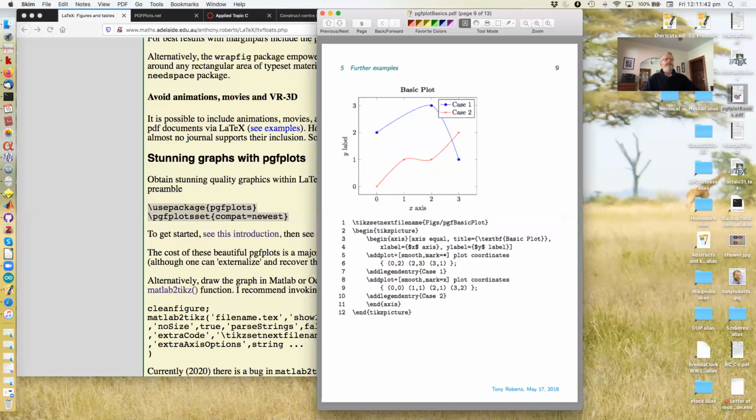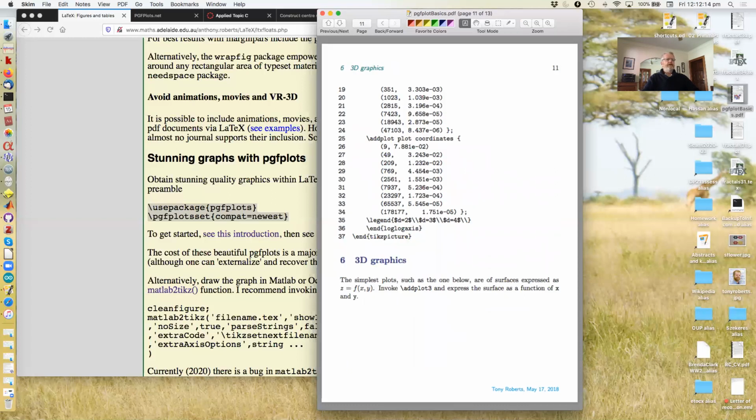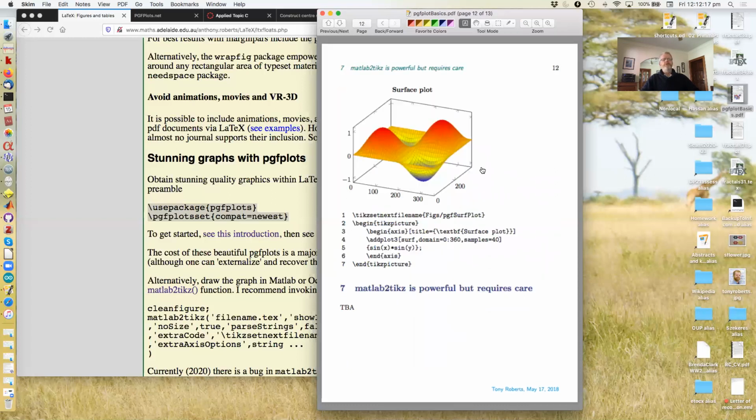Okay, let's have a look at some further examples. This is another one with two curves, and you can see it's quite similar to what I've described. A log-log plot is obtained by having begin log-log axis rather than begin axis. And this one is with data points. And there's also some beautiful 3D graphics.